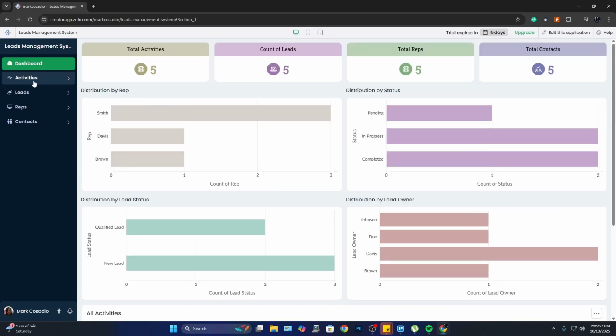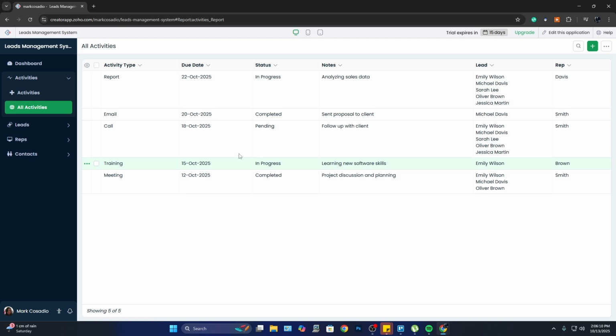Now let's check out the activities. So here you can add an activity or you can also check all activities. So what I want to do right now is click on all activities. And here you will see the activities. So we have the activity type, due date, status, and notes. So here we can also see which lead this activity is and who is the rep that is assigned to this activity.